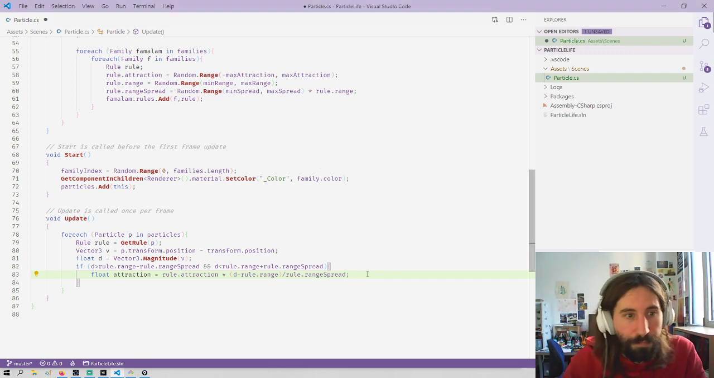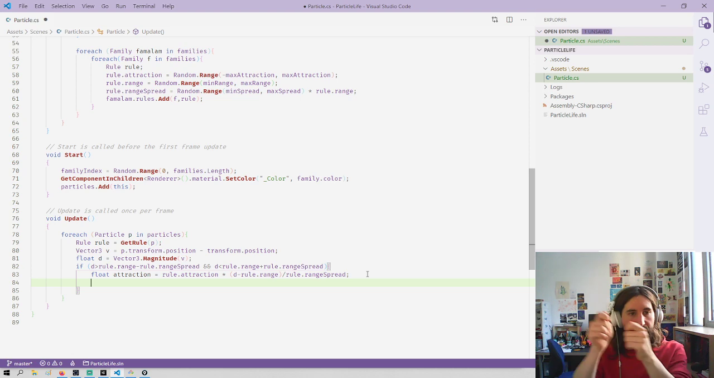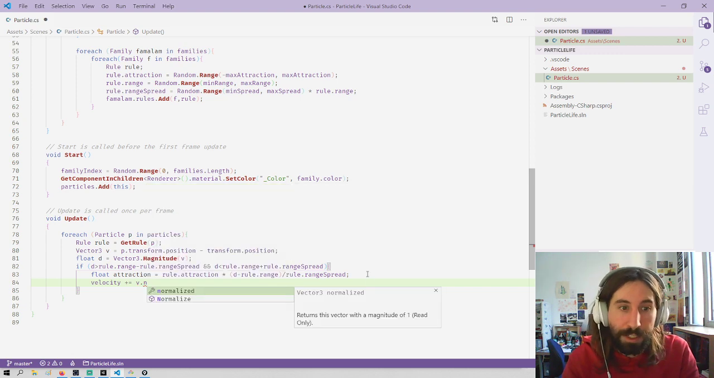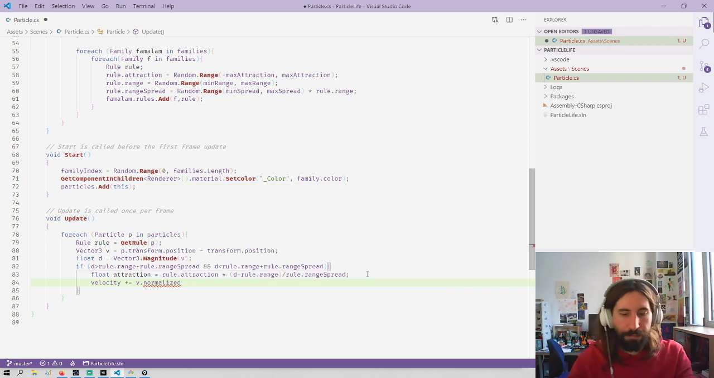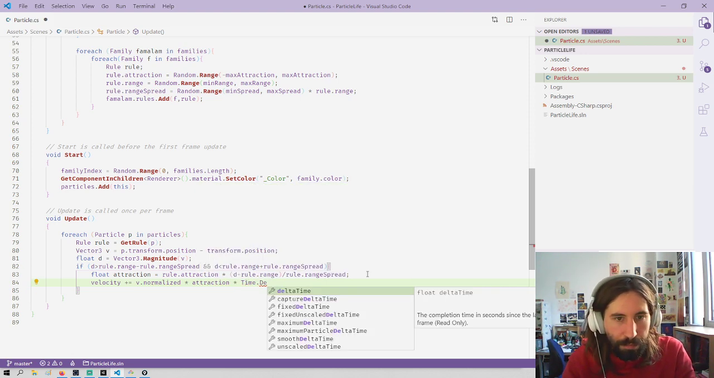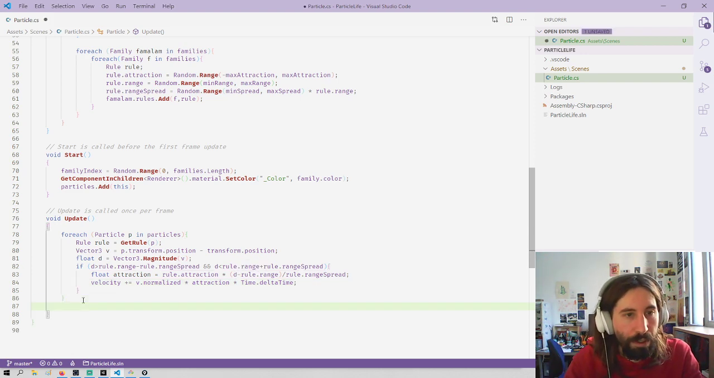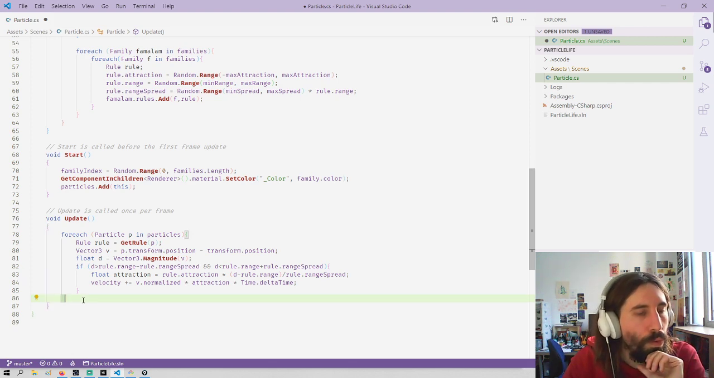So that's our attraction. And so now we just push ourselves or pull ourselves away, we just apply our attraction as an acceleration. So we just go velocity plus equals v normalized, because here we just want the direction, multiplied by attraction, and we're just going to integrate that over time. We could do better integration later, like RK4 or something, but right now we're just going to iterate like that.